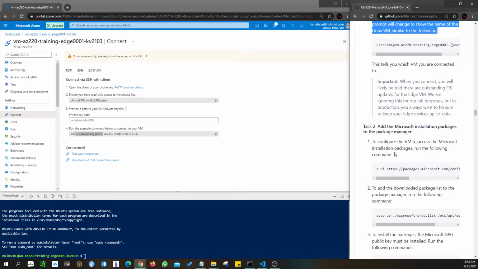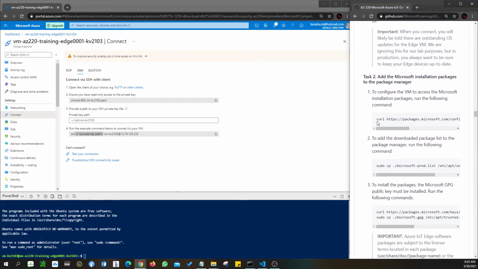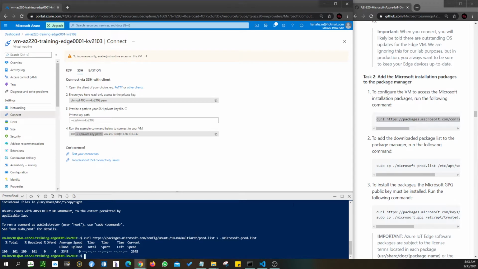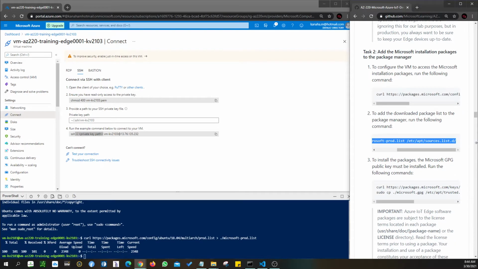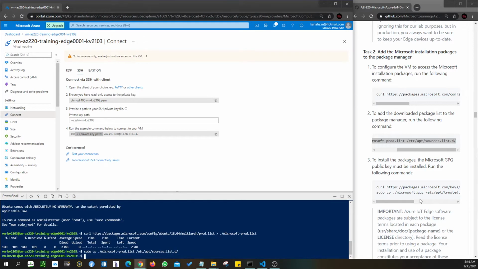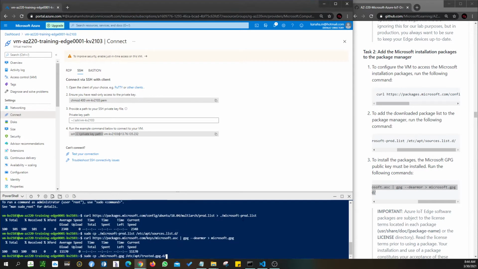Okay, now we move to task 2. At task 2, we are supposed to configure, so we have to run this command. What we're going to do is paste this. Alright, completed. Now we're going to run this command. Yes, and then we're going to install by running the other 2 commands. I'm going to paste them.